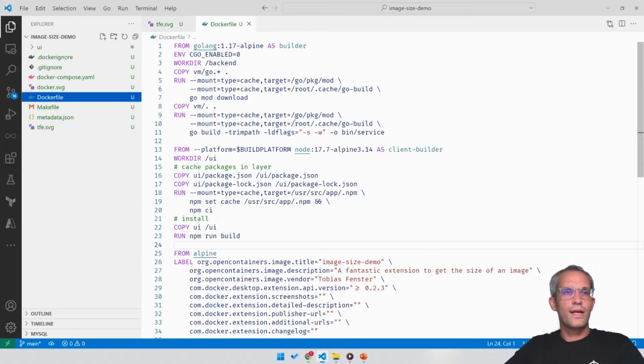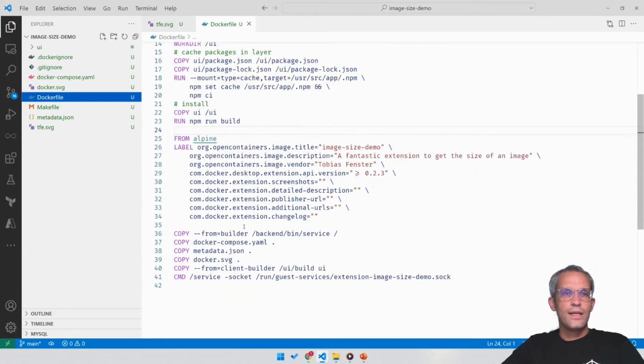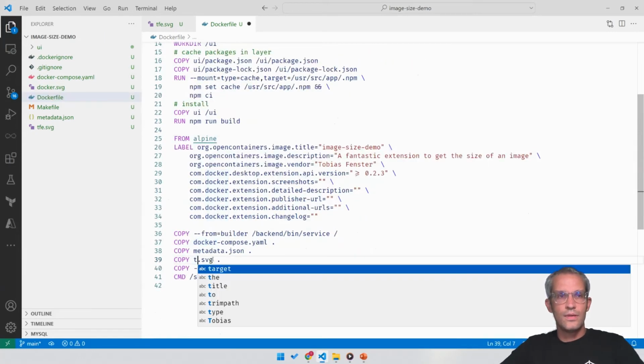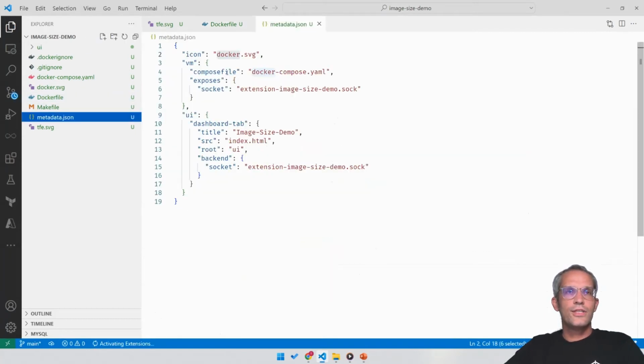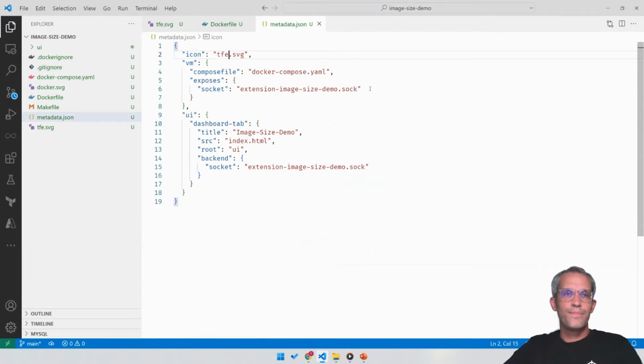Take a look at the Dockerfile and replace it here. So we're copying in that one. And then in the metadata JSON, it also has an icon. And there, of course, we're using mine.